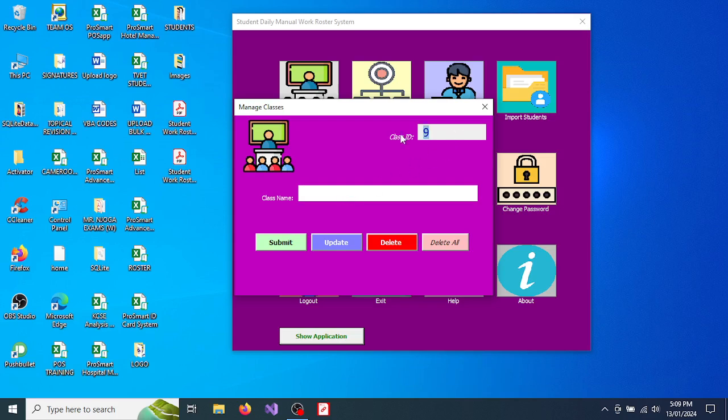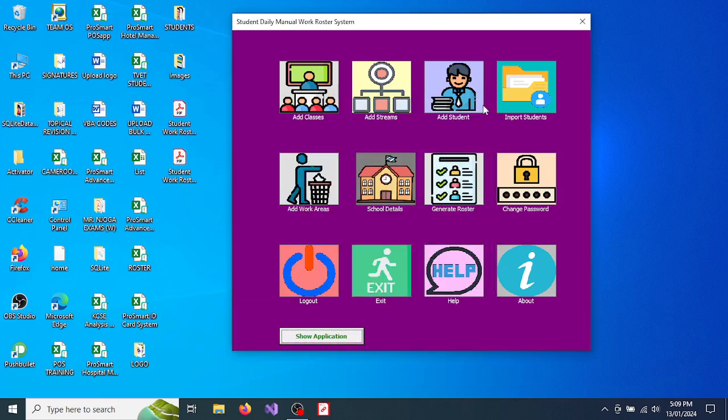When you put class ID 6, for example, you are able to search and then it's displayed. From here you can edit the name of that class, then click update. You can also delete the class in totality, or delete all the classes you've added into the system. So that's how you manage the classes. Classes are very necessary.